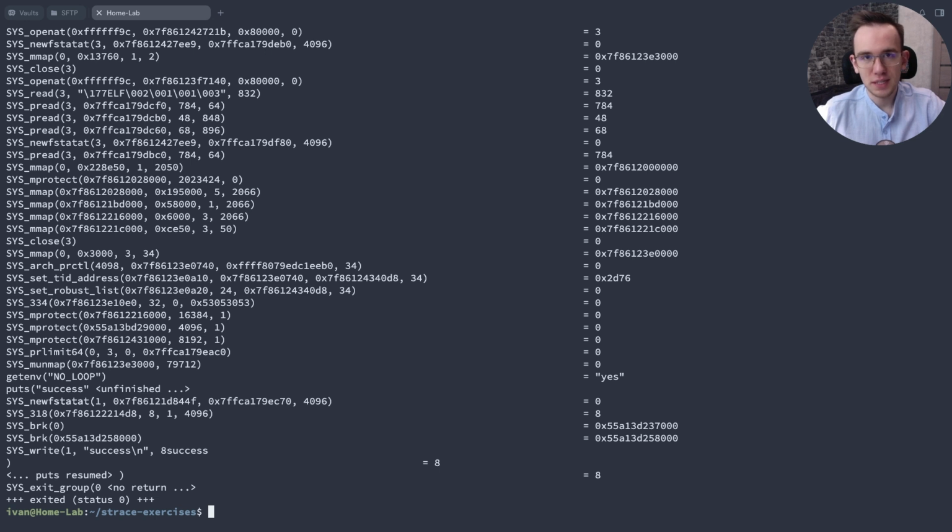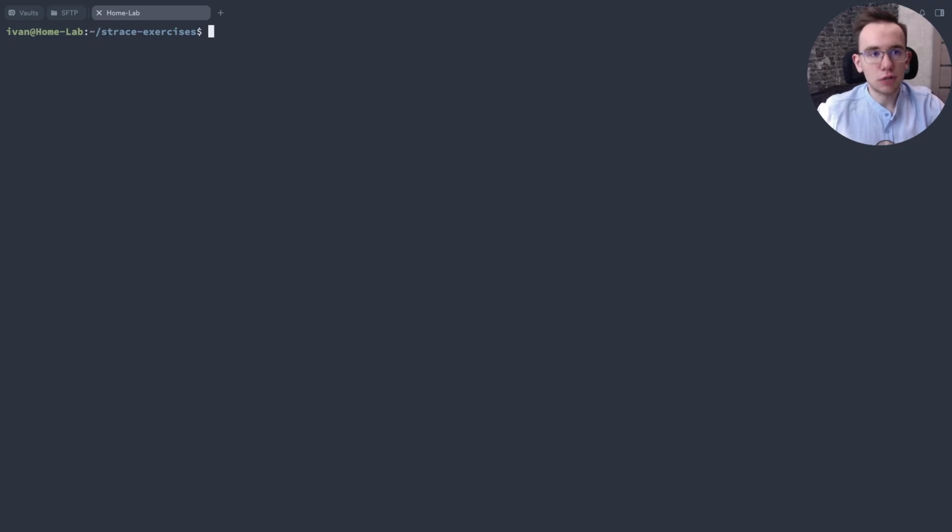So we have successfully fixed our problem. Let's now run bug-free one more time without strace to check that everything is working correctly. I hit enter, and I get the word success in my terminal. So we have successfully fixed this issue by adding an environment variable to our current shell session.